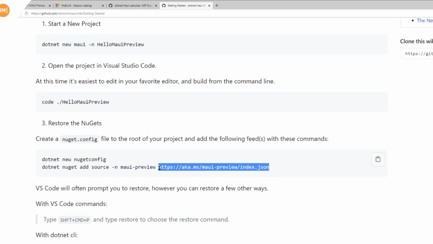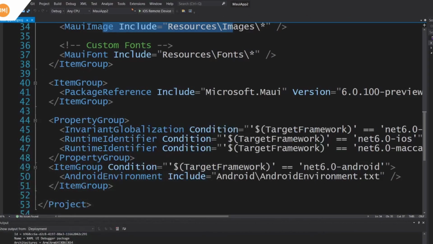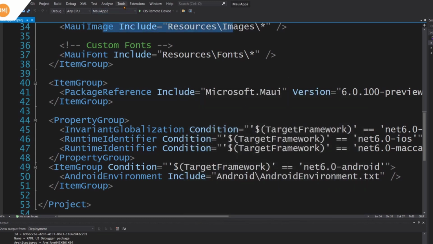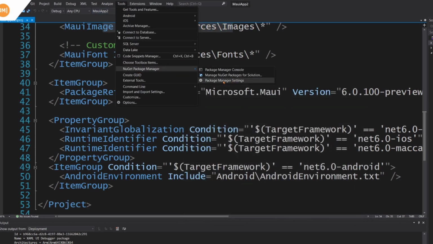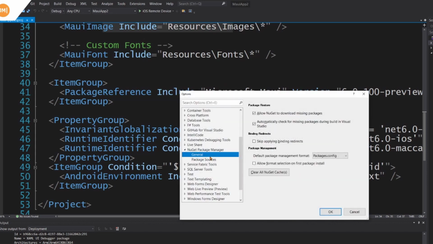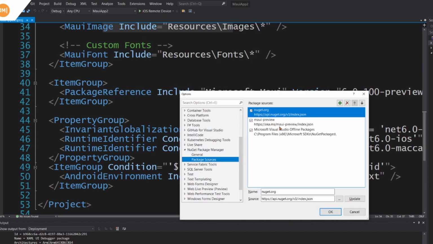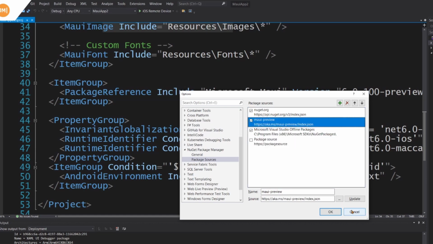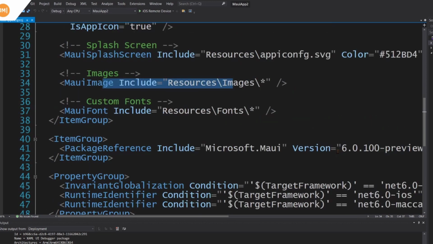Now, I do want to tell you that also over here, make sure that if you weren't able to restore your NuGet packages when you created that project, you're going to need to add their NuGet config. We had done this via the command line before, but what you need to do in Visual Studio is go into Tools, NuGet Package Manager, Package Manager Settings, and then under Package Sources, you're going to see that you can add. You can hit this Add button, add a new one, and then type in that URL, which is aka.ms/maui-preview-index.json. So make sure you do that. That's going to restore that package for you automatically.